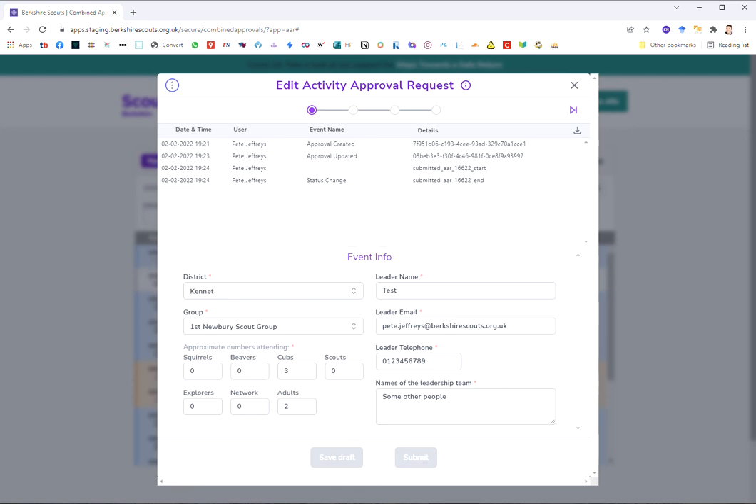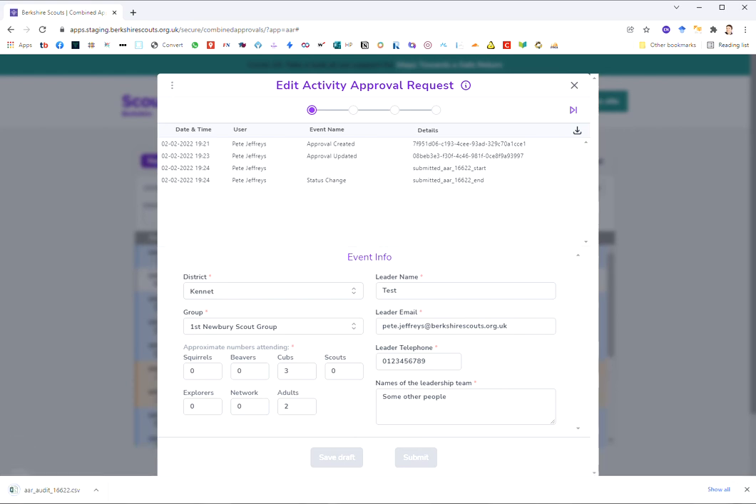And if you ever needed to take a copy of it, there's a little download function over here to be able to download that into a CSV format as well. It's not designed to look particularly pretty, it just gives you a status update on the event there as well.